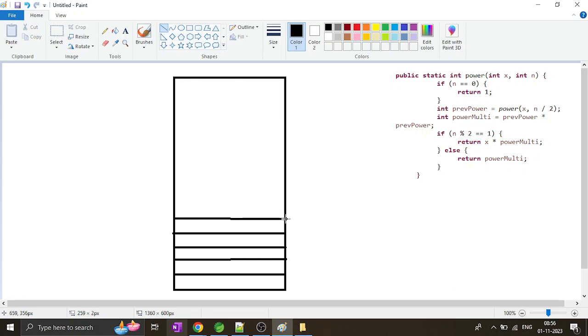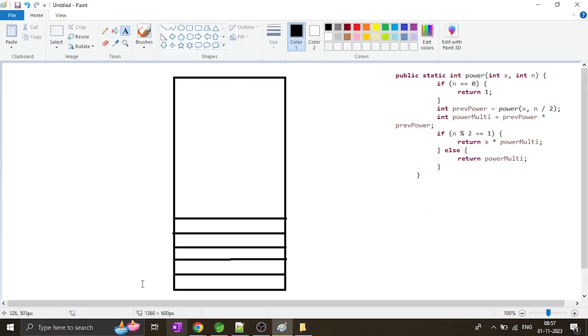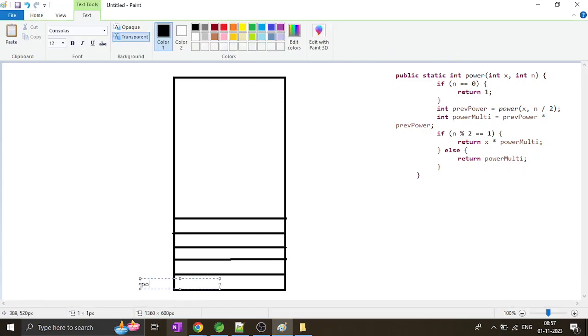So let's consider that we are going to find the solution for x is equal to 2 and n is equal to 5. So I call power, let me write it here, 2 comma 5. Then what does this do?